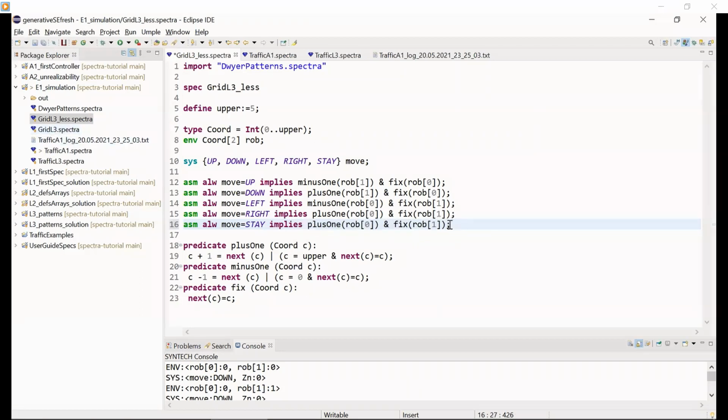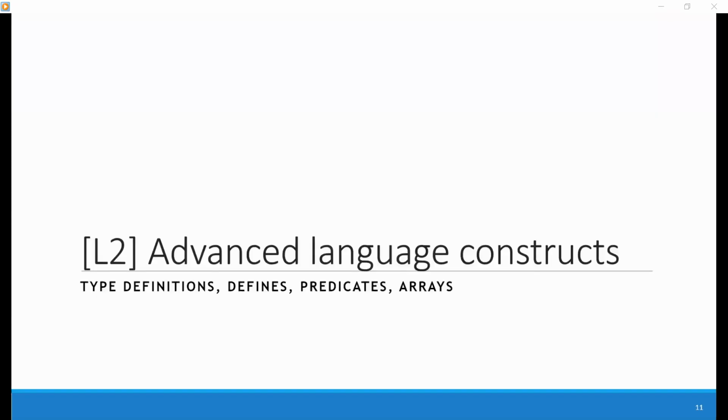We simply forgot that. The fixed predicate is basically saying that we keep the value fixed. So fix that coordinate. So sometimes it makes a lot of sense to just simulate the controllers a little bit and make sure that we didn't forget anything in our assumptions or guarantees. Okay, so let's have a look at some advanced language constructs. We will look at type definitions, defines, arrays, and predicates.